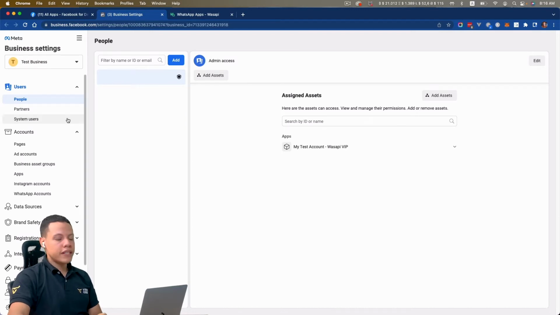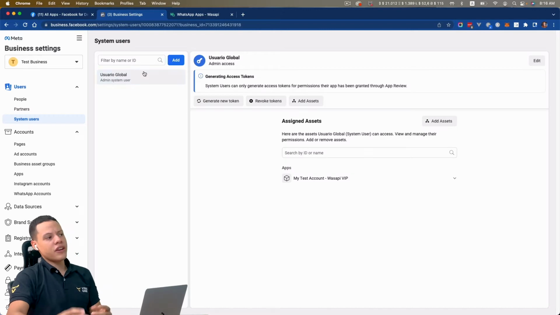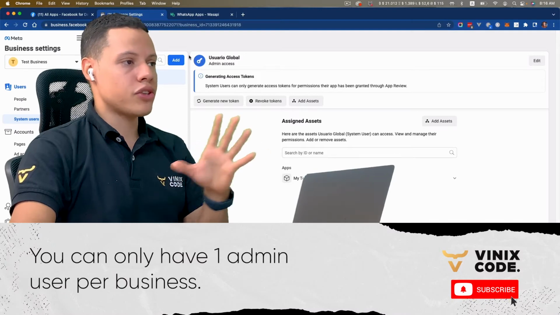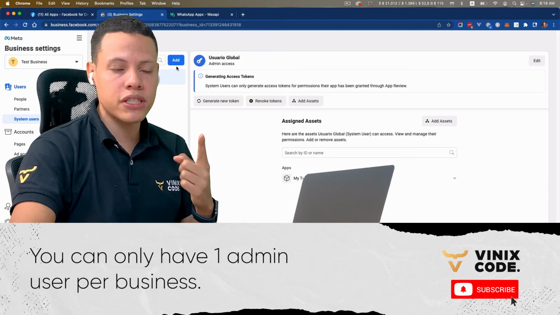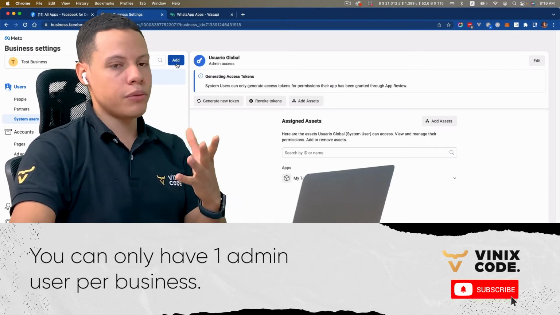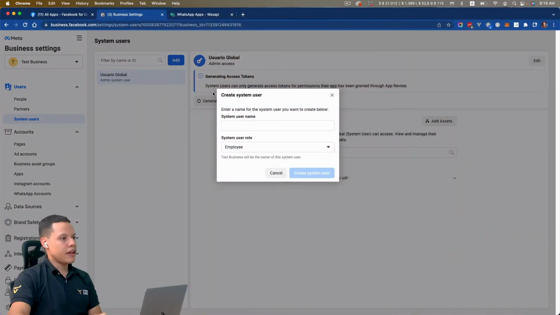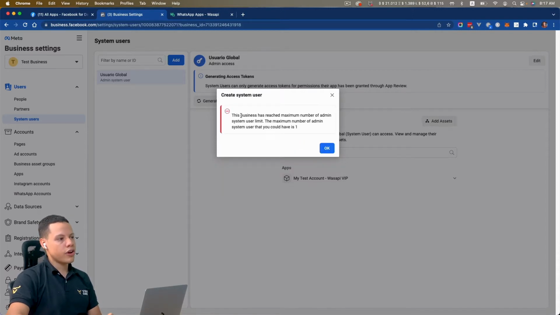And now if I click here where it says system users, you see that I actually have an admin system user. And for this video, I'm actually not going to create one. I'm just going to show you how to do it because I already have one and Facebook has a limit of one administrator user, but I'm still going to show you how to do it. So if I click here, I'm going to enter something like global user, and for the role, I'm going to pick admin. So it's going to be an administrator, and you see that it immediately tells me that this business has reached the maximum number of admin system user limit. I mean, that's basically all you gotta do.